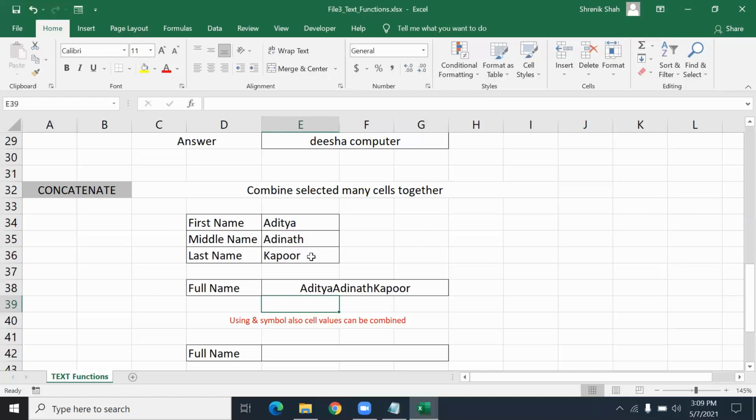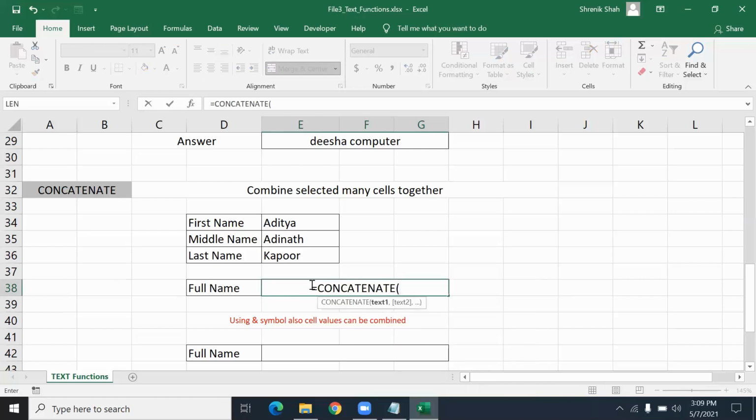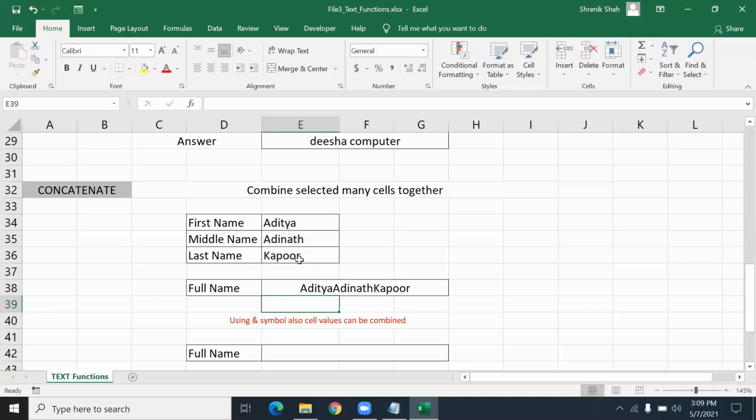Now how to print this full name? I'll show you once again. I press equals, concatenate is the function. I select the first text, I give a comma, second text, I give a comma, and third text. Complete the bracket and press enter. So Excel here prints the full name of a person.